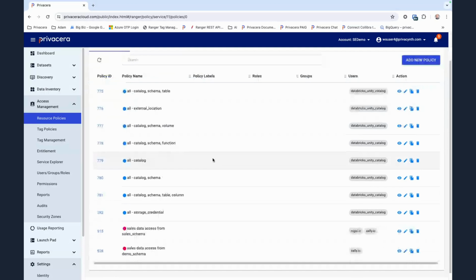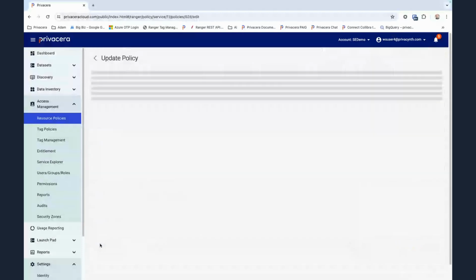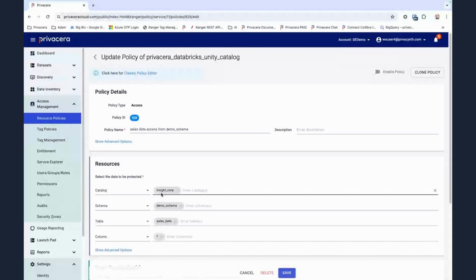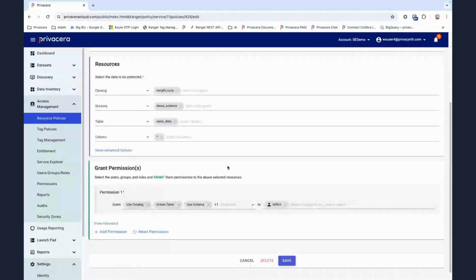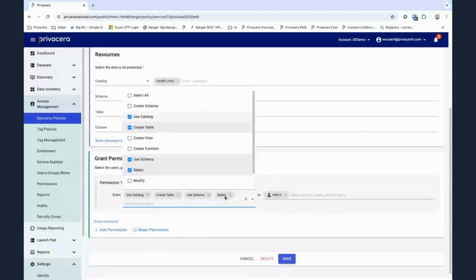And then to allow access, you're going to need to create and turn on an individual policy to allow access. So here we say for Sally IC, this user in the catalog Insight Corp for demo schema, table sales data for all columns, Sally has the ability to use the catalog, create tables, use the schema, and run a select.